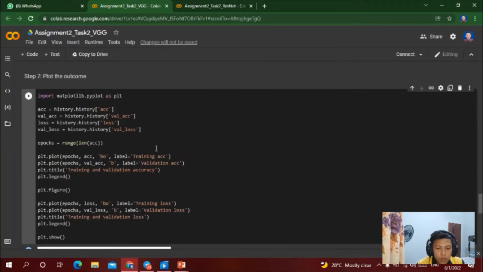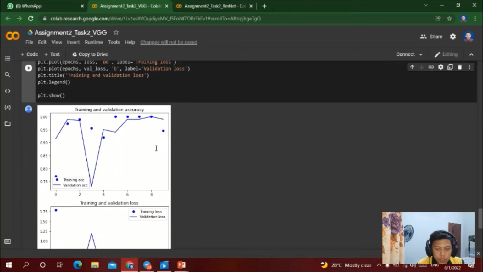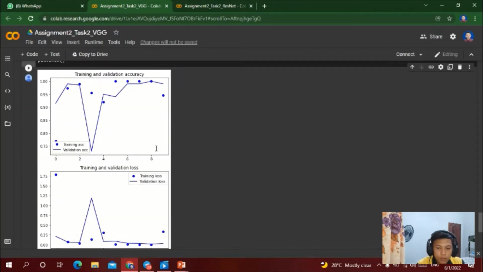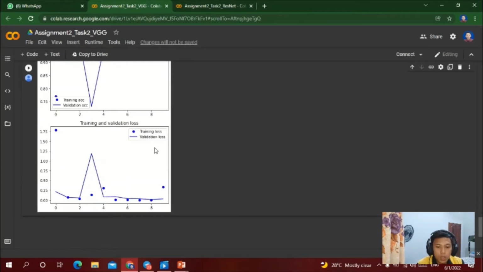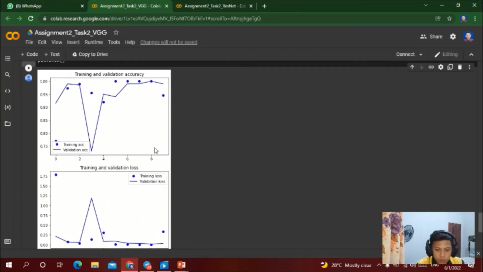For plotting the outcome, the last step is to plot the outcome. From this process, we obtain two graphs, which are training and validation accuracy, and the second graph is training and validation loss. So this is the result.